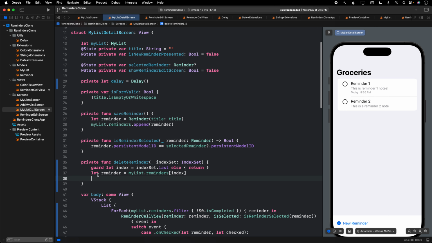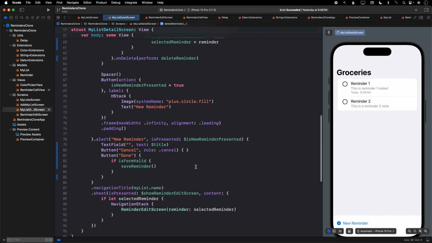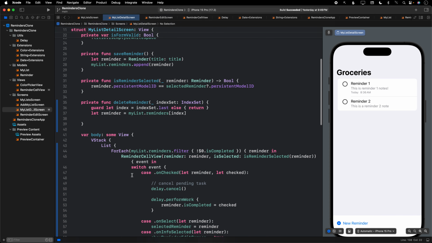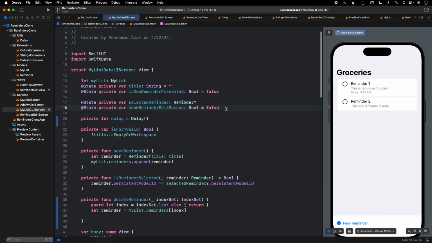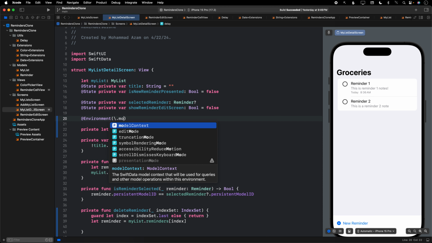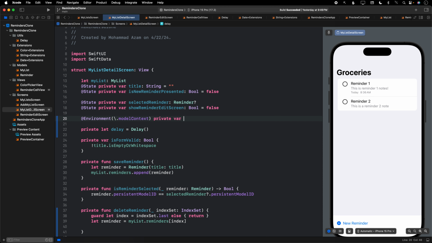And the final part is to delete the reminder. Now, the way that you delete the reminder is you should have access to the model context. And if we scroll down, and these are the previews, you can see that we are injecting the model container, which is our preview container, just for the previews. Once we have injected the model container, we can go ahead and try to access the environment. So this will be the model context, private var context.